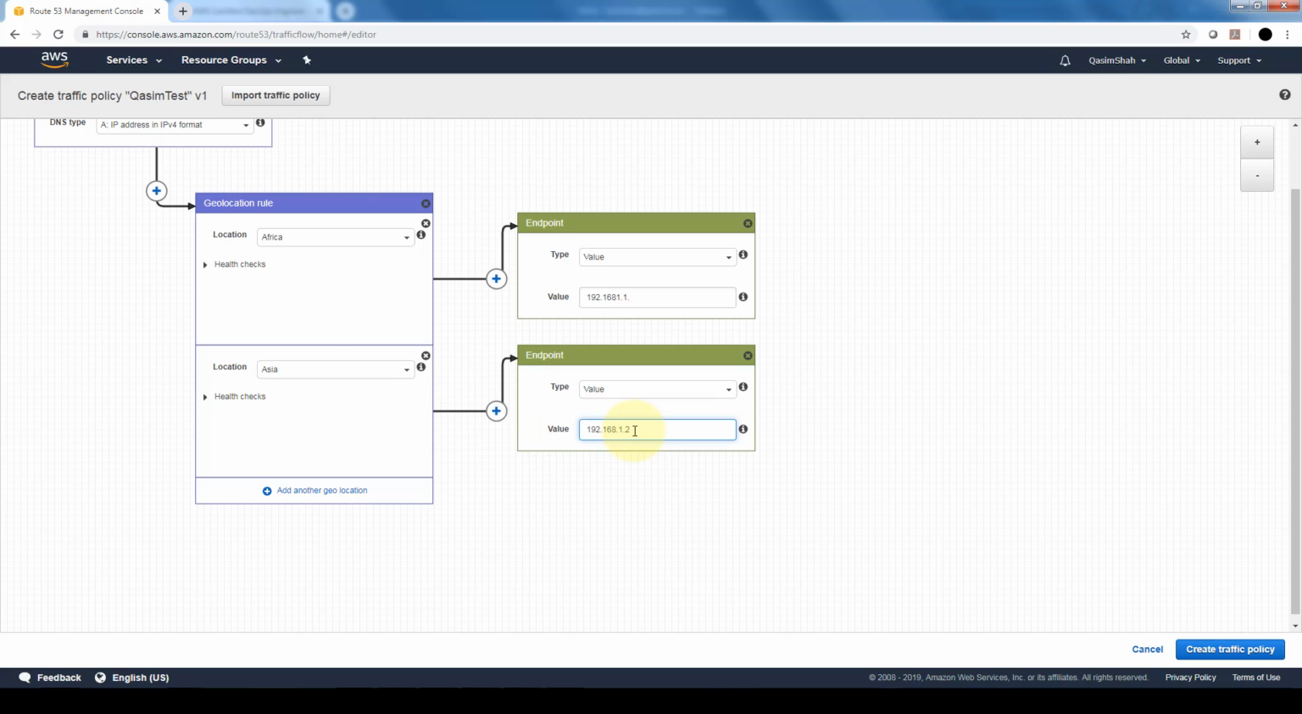Optimally, these should be the elastic IPs that have been assigned to both of these web servers, depending on where they're located. Optimally, this web server should be located in the African region and this web server should be located in the Asian region, just so we can minimize the amount of latency.